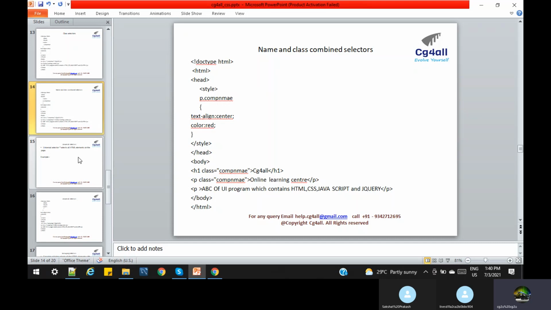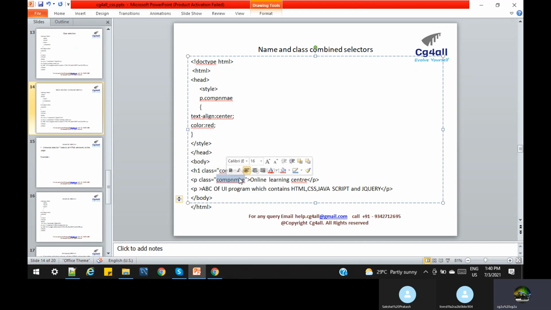Now there is a scenario when a name and class are combined. Sometimes we have a name and also a class. Let us see here: this H1 and this P. The class name is on two places, right? But we want to segregate them. Generally it is not a good practice to remove any paragraph or change it.